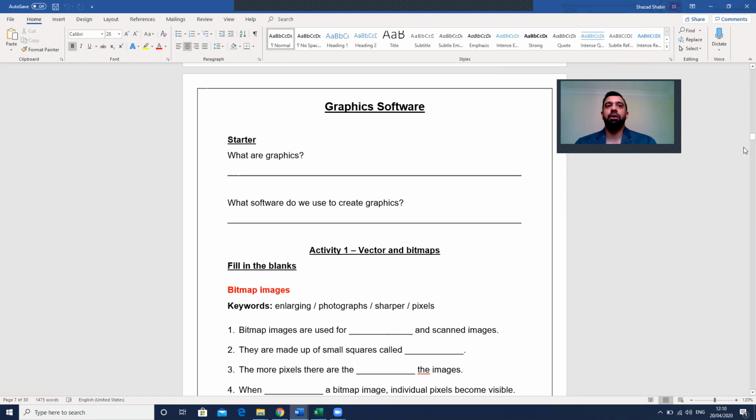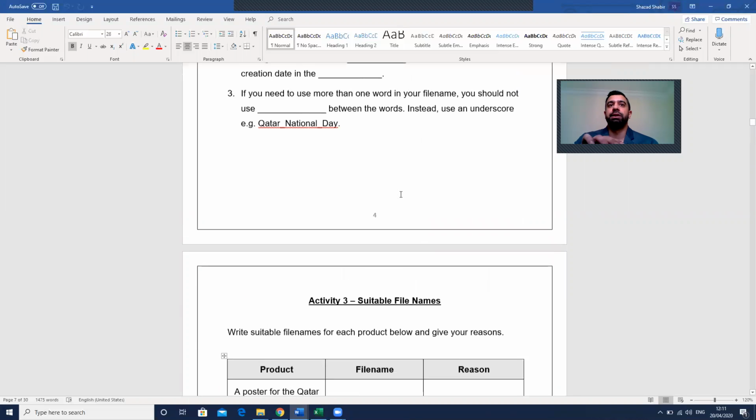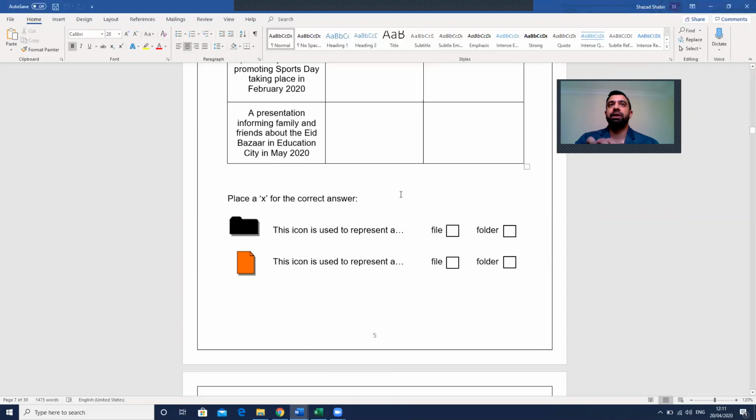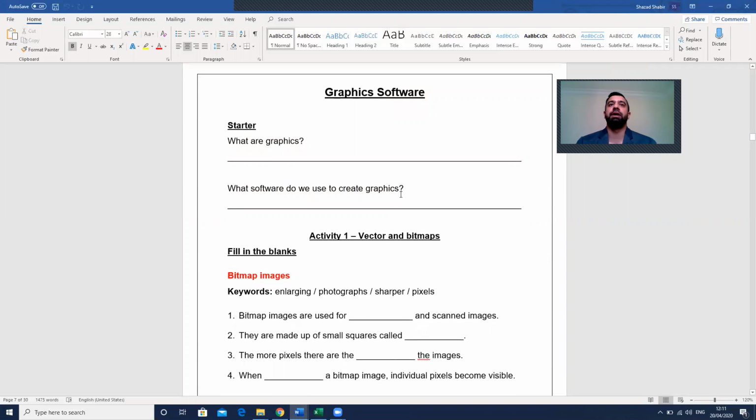So let's move on to the task for today for our ICT lesson. Now, you should have completed the previous tasks, which was activity 1, 2, and 3 in your folder. Now, today's task, we're going to look at graphics software. So your starter question is, what are graphics?